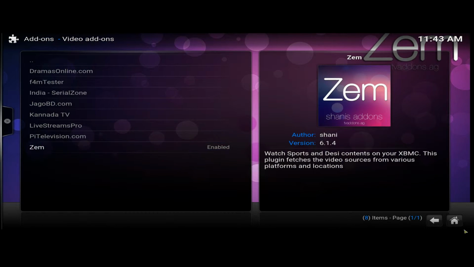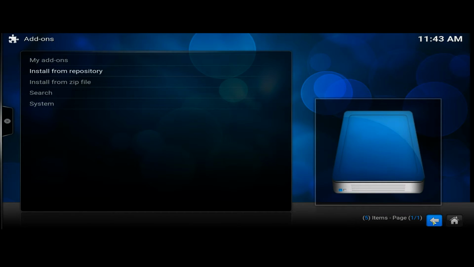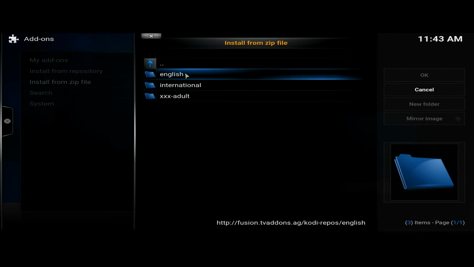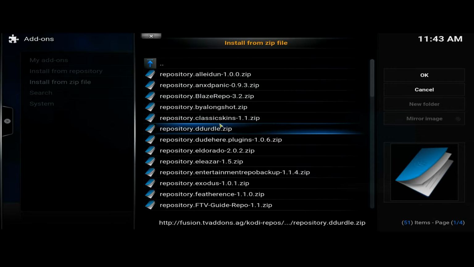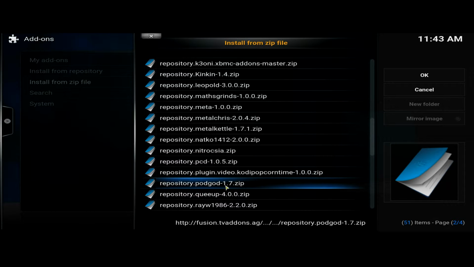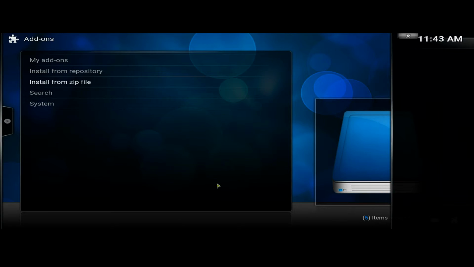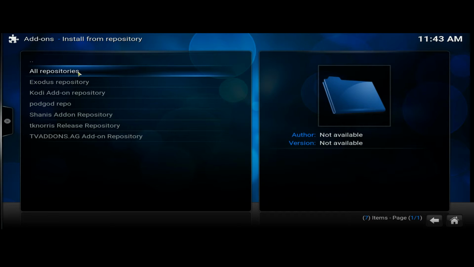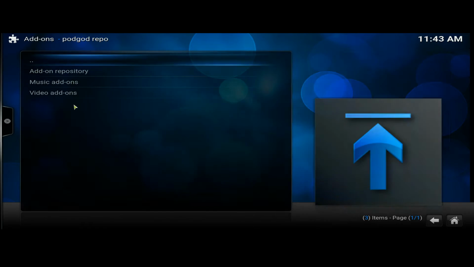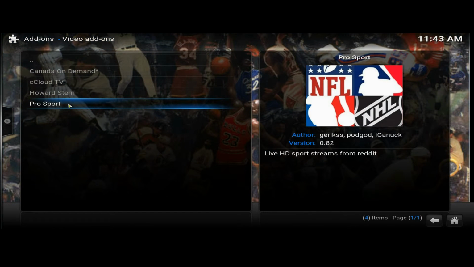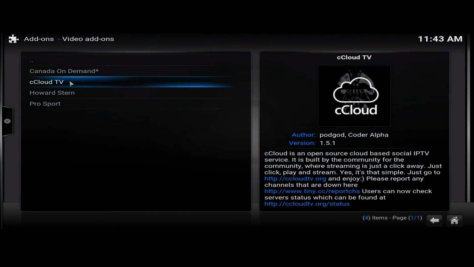Add-ons. We're back to the install from zip file again. Fusion. Kodi. English. Now we want Podgod. That one there. Repository Podgod, like that. And it is there again. Enabled. Install from repository. Podgod. Video add-ons. Now, ProSport and CCloud are here.